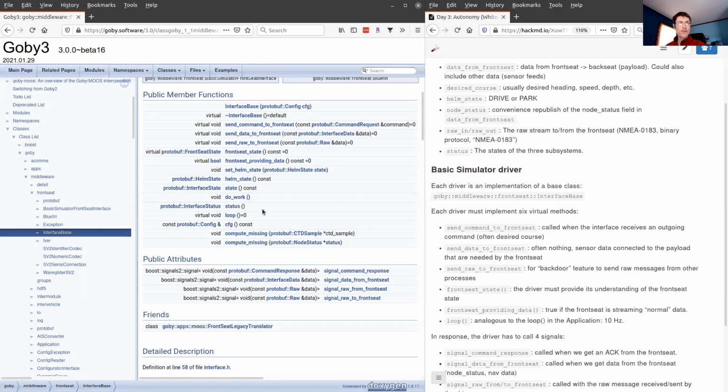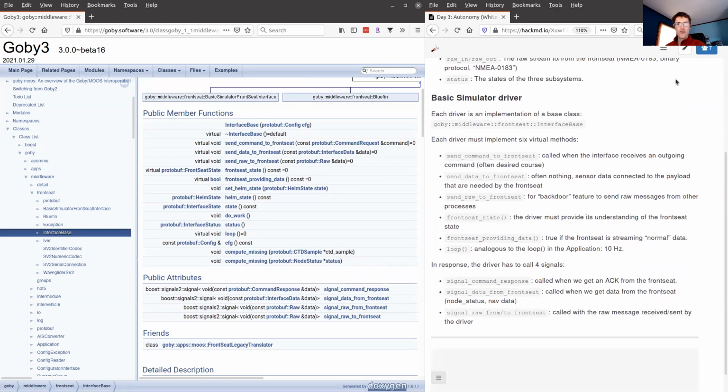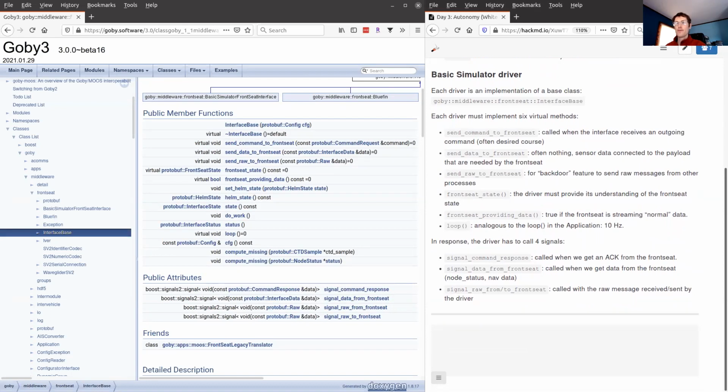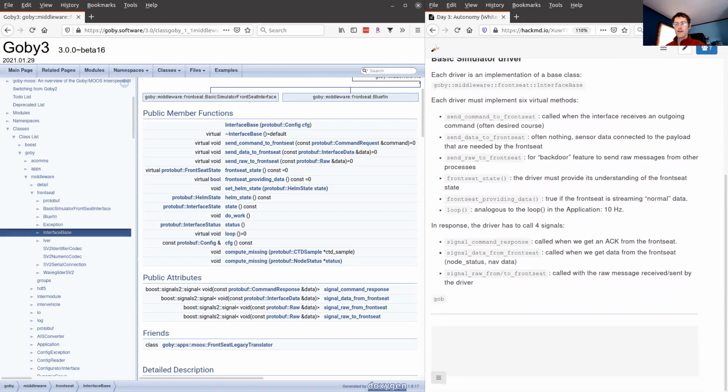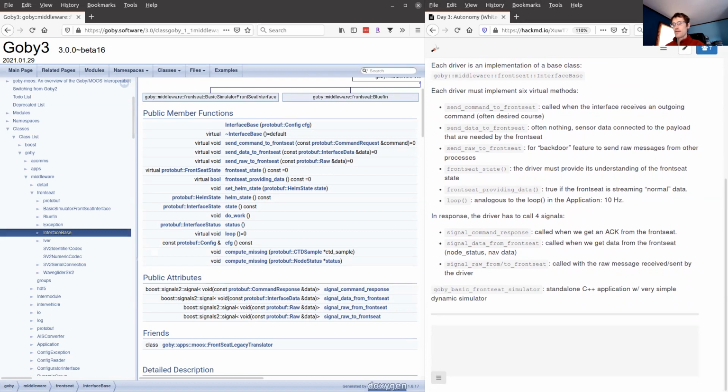Okay, so now that we have the interface for writing this driver, we can actually start looking at the code for this basic simulator. The basic simulator itself is a standalone application, Goby basic front seat simulator. Standalone, by that I mean it doesn't connect to Goby3. And it implements this very basic dynamic simulator, as well as this made up API between the payload and the front seat.